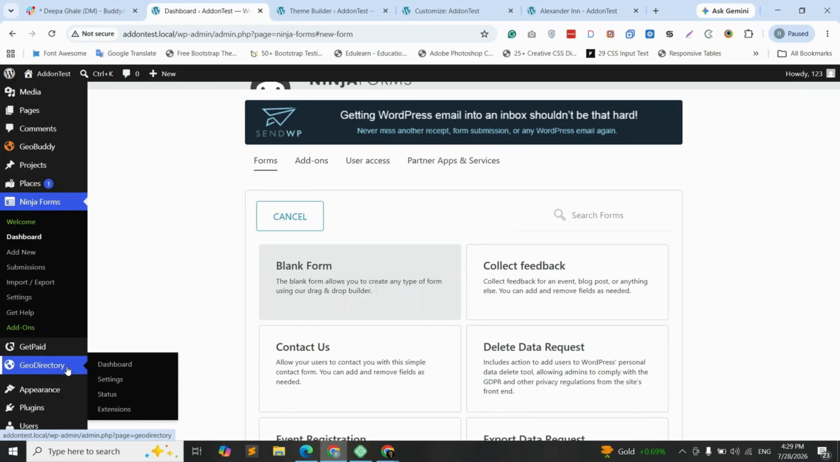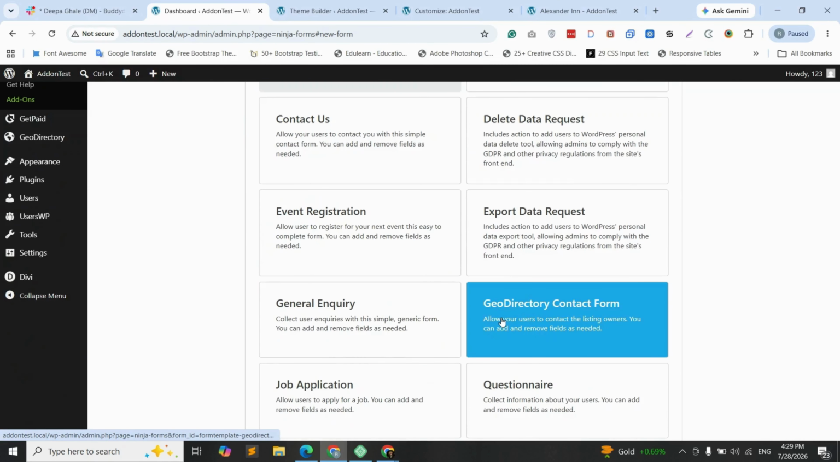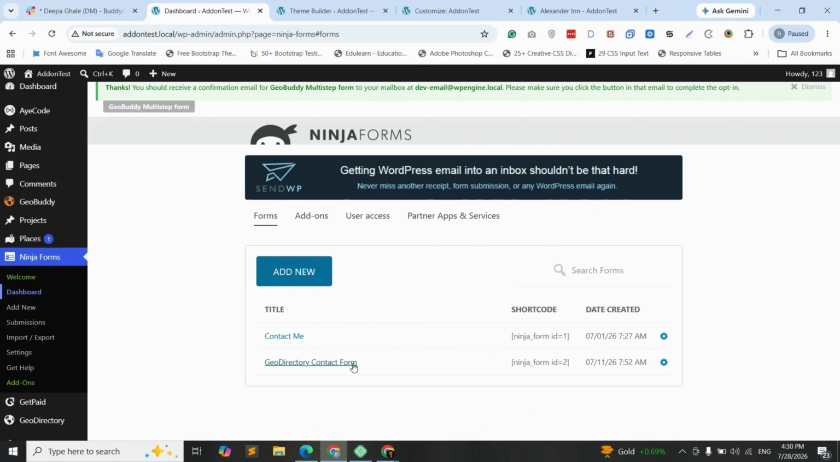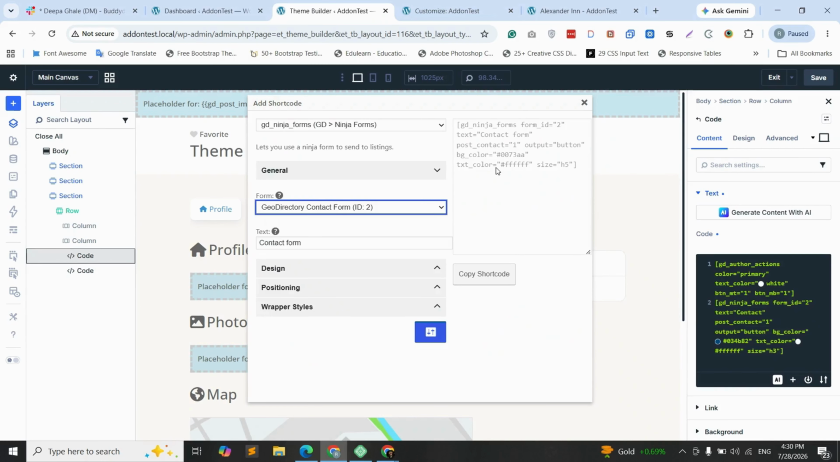If you have the GeoDirectory plugin installed, because GeoDirectory is the best for building a directory site, it provides a GeoDirectory contact form for Ninja Forms. If you click on that, your GeoDirectory form will be automatically created, just like we have done to prepare this form. Now, if we assign this form here, that same form will appear.